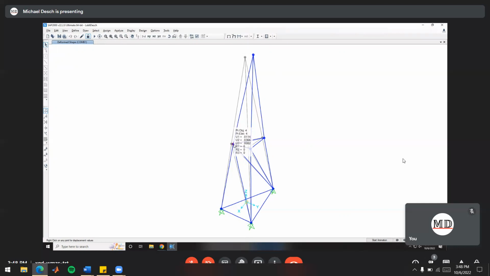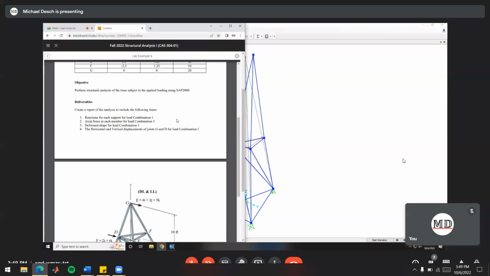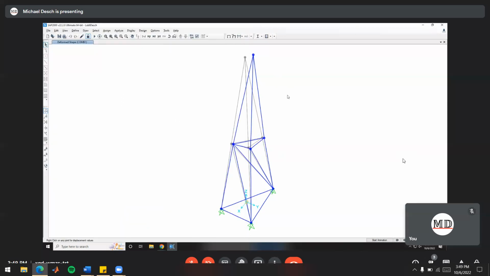Yeah, and because it's a 3D truss, if you look at any of our nodes here, there should not be any rotation values. So R1, R2, and R3 should always be 0 for any of the nodes in our truss here. Okay, and that's all of our deliverables. So, pretty simple lab. Any questions?